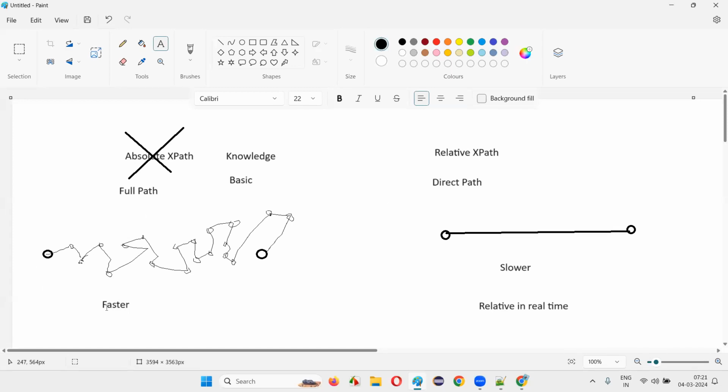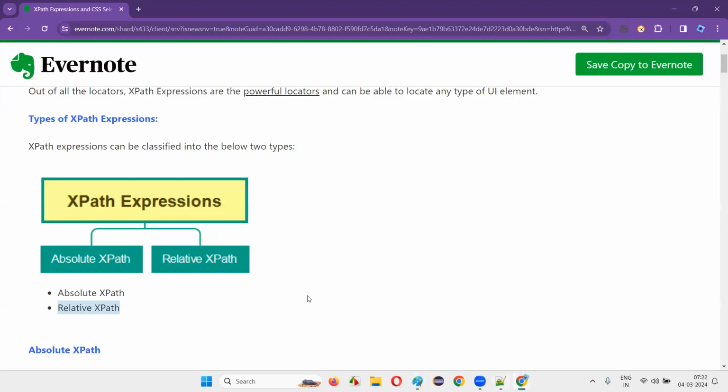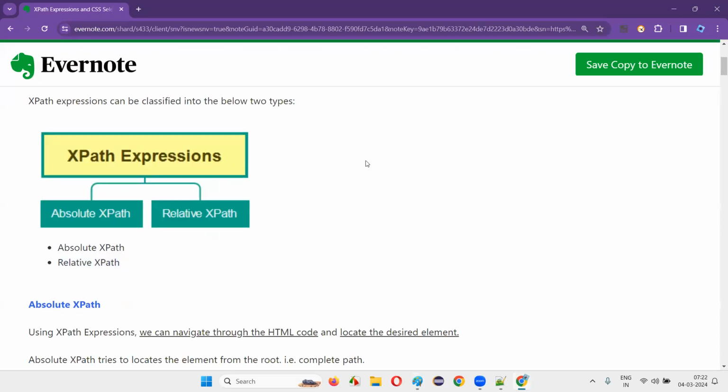Though absolute XPath expressions are faster, they are not used and not encouraged in real time. But still, we have to learn absolute XPath expressions, that is full XPath expressions, full path, because this basic knowledge will help us in understanding relative XPath expressions. Now got the clarity, guys, between the types of XPath?